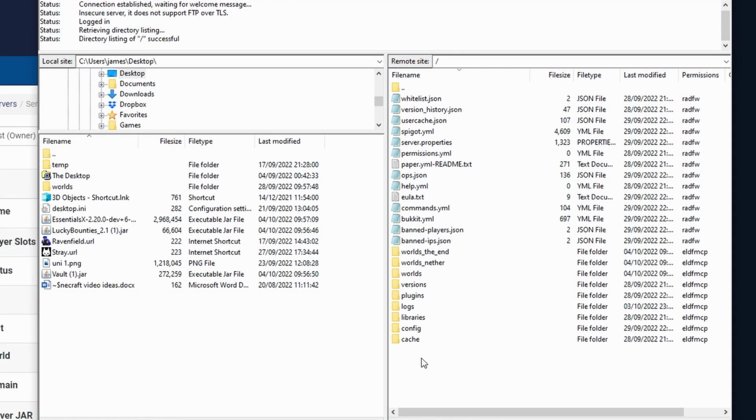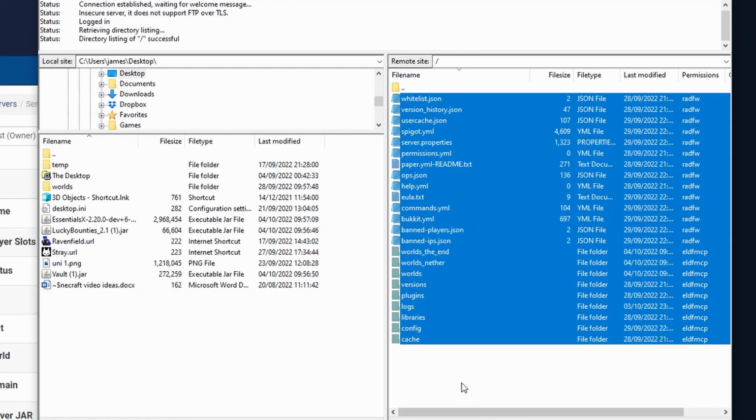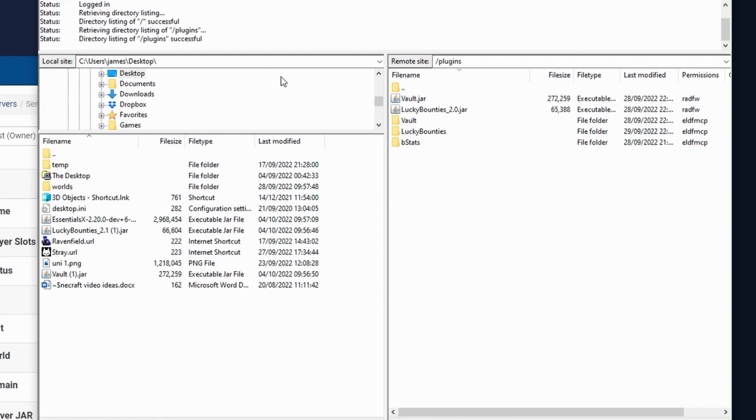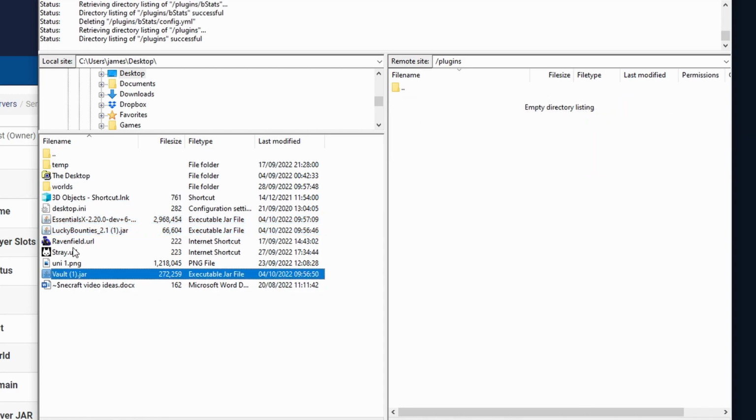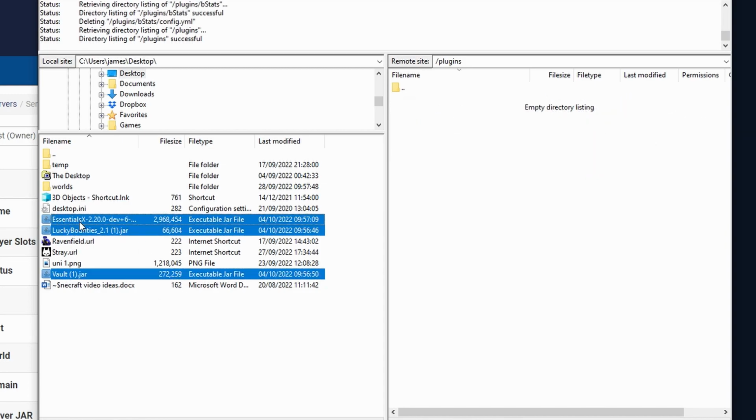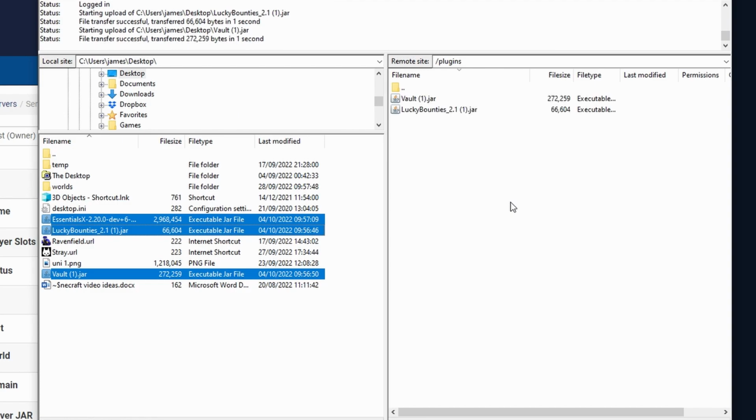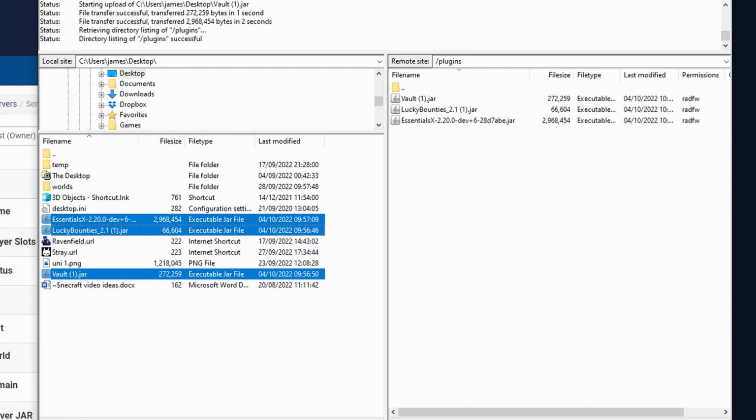Once you're logged into your server, you're going to see all your server files on the right-hand side, and we want to go into Plugins. On the left-hand side, you're going to see your PC, and I've selected my desktop as the folder, so you can see the three plugins that we have already downloaded right here, which is Vault, Lucky Bounties, and EssentialsX. So select the plugins either one by one or highlight all three and then drag them over to the right-hand side to your server. This should only take a few seconds. There we go, and once you get the little message, you're done.